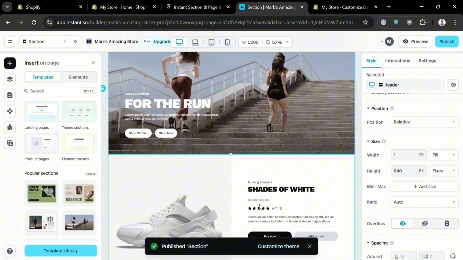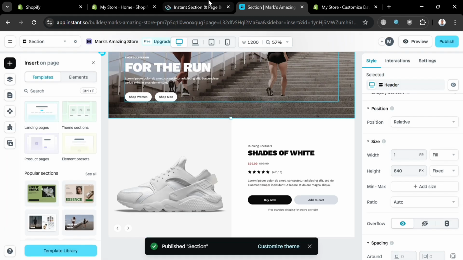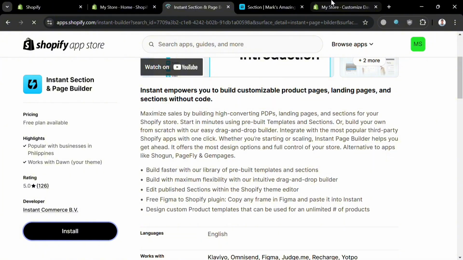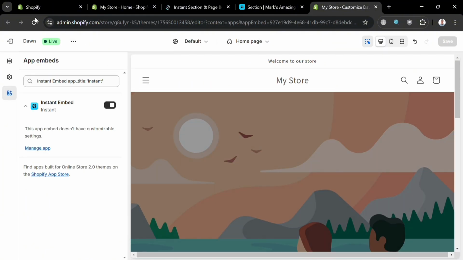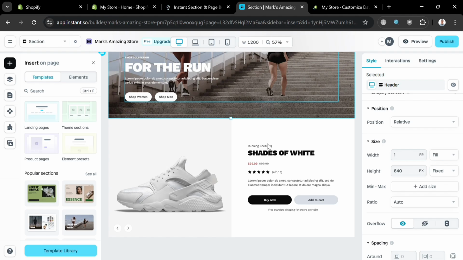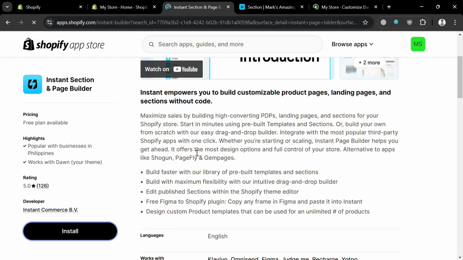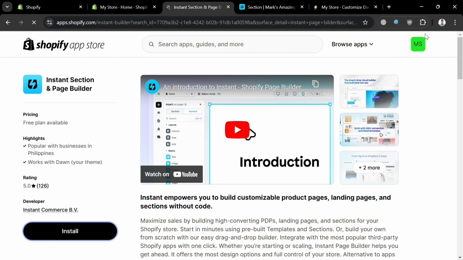And after that, you'll now be able to see here that this section has now been published. So basically, this application is designed for merchants by simplifying the creation of custom landing pages and sections within their online stores. So overall, that is just basically how you can use this instant page builder on Shopify.